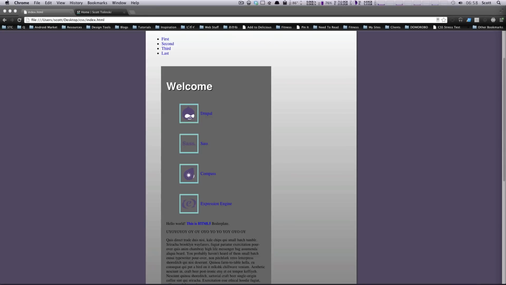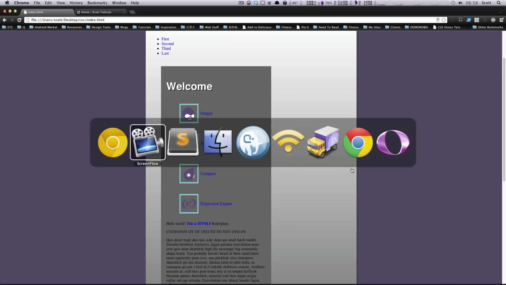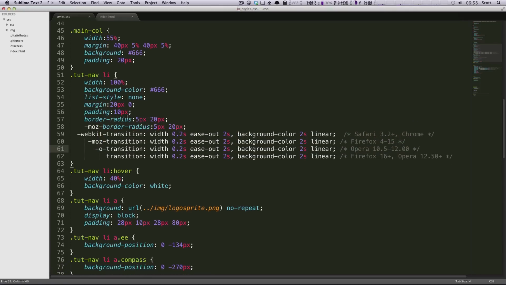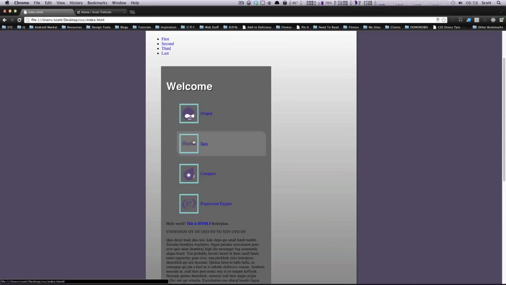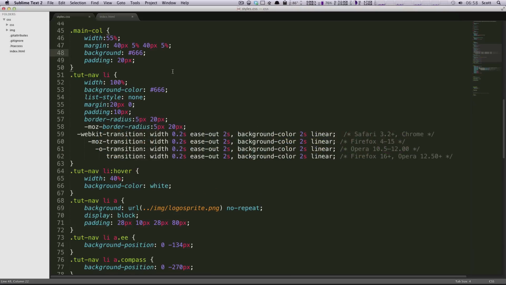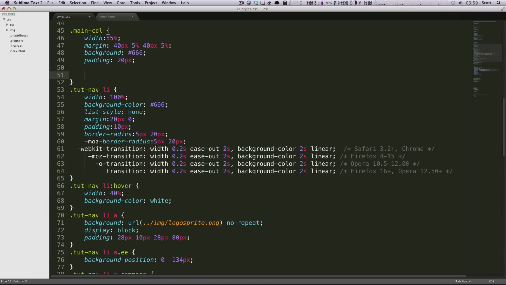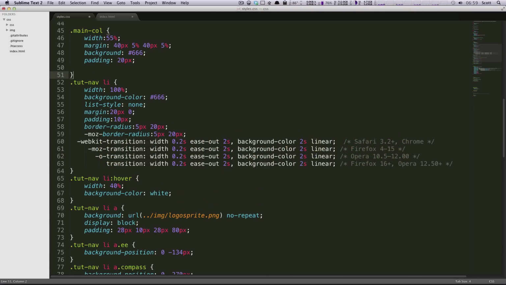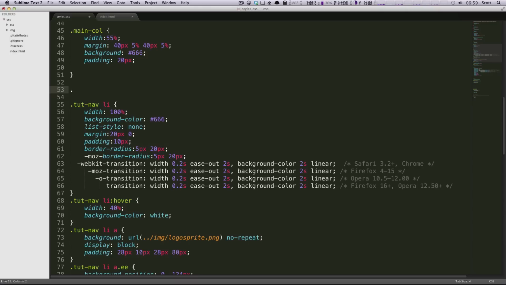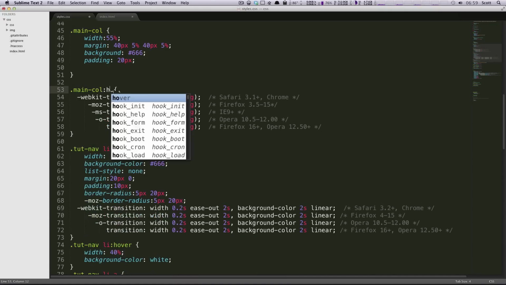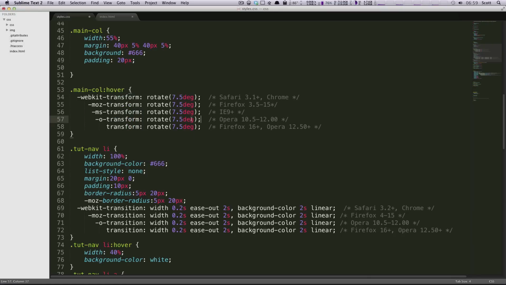As in the past couple lessons, I'm going to be grabbing some code straight from CSS3, please, and I'm going to plop it right down, and let's say I'm going to rotate this main column here, this gray column. Actually, I'm going to rotate it on hover. So I'm going to do main column, and now I'm just going to change this to hover.